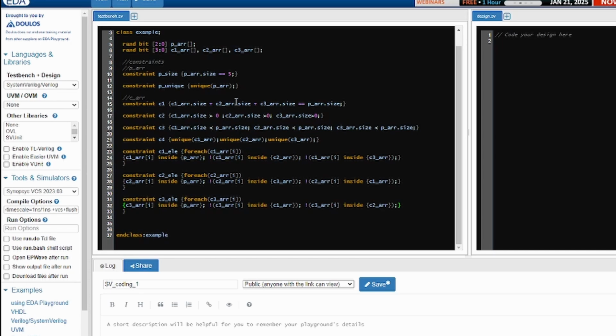So the sum of sizes of child arrays should be equal to the parent array size, and then each child array size should not be 0, that means it should not be an empty array, and then the size of each child array should be less than the parent array, and finally the child arrays should be unique. That means the elements inside each child array should not be repetitive.